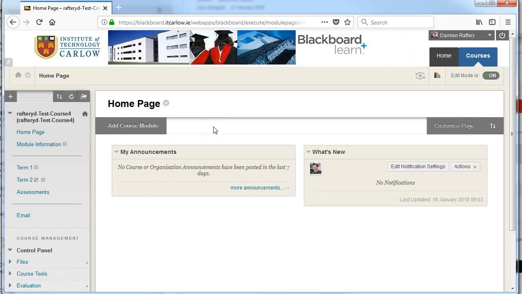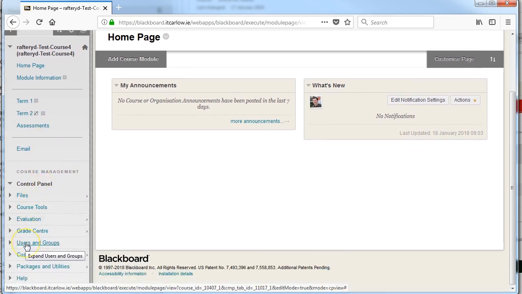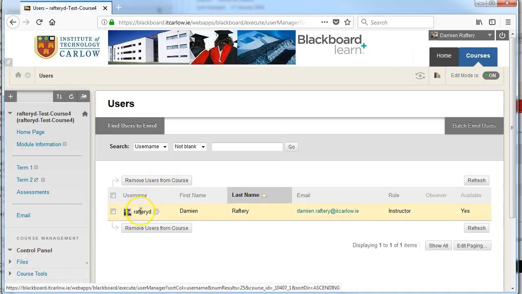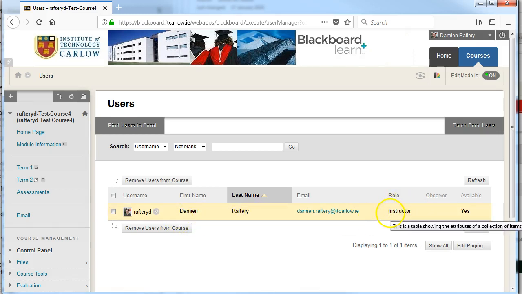To add a user to your Blackboard course, go to your course. Here I'm in my test course, and scroll down and click on Users and Groups. In Users, you'll see the list of all the people, students and staff, who are listed on your course along with their role. So currently in my test course, there's just me with the role as instructor.